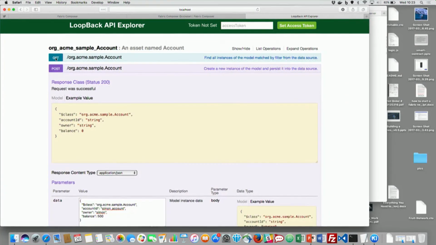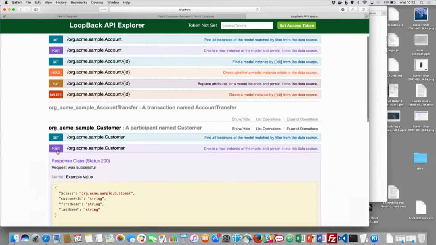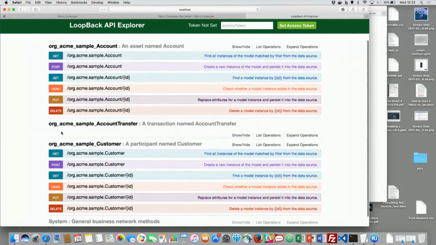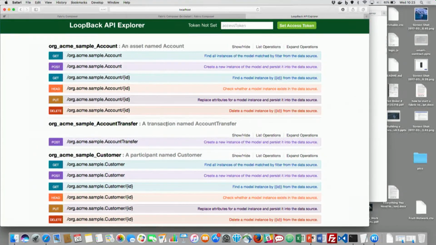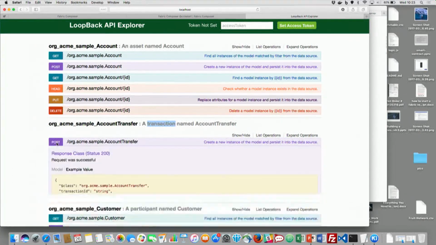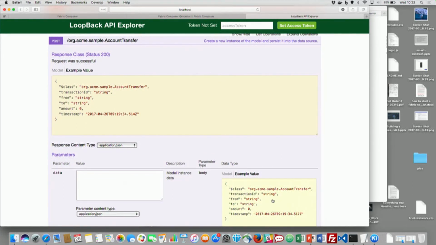And then the last thing we can test is an account transfer. So we should see that we've generated a route for the account transfer. And because account transfer is a transaction type, it only has a post. So the only thing that we can do through the REST API right now is to post new transactions into the runtime. So we're going to move money from the Dan account to the Simon account, and we're going to move 50.